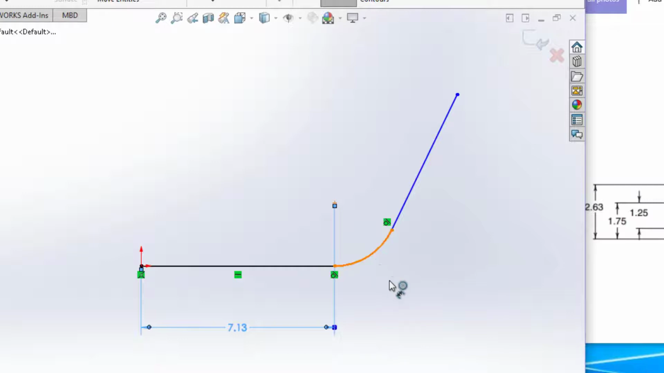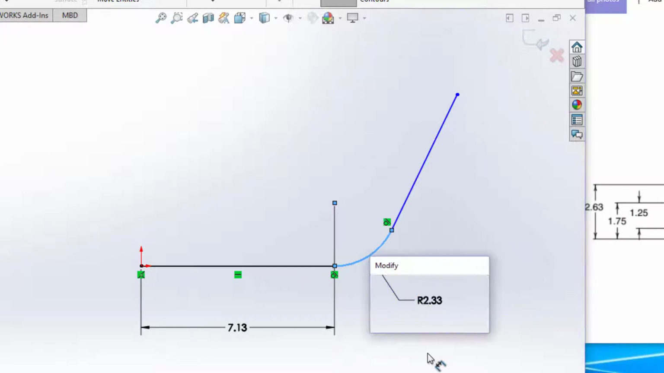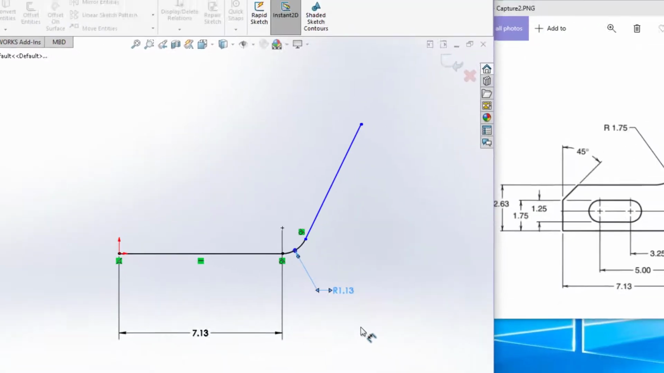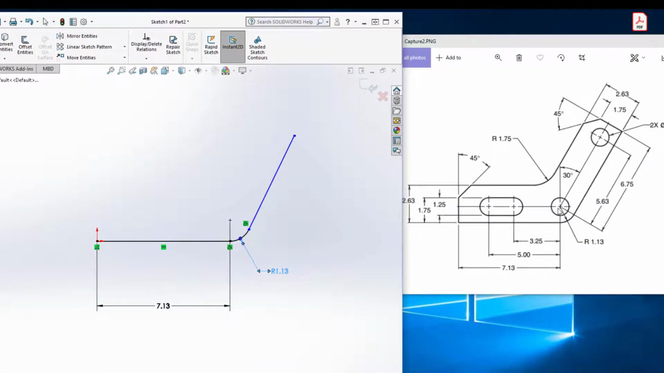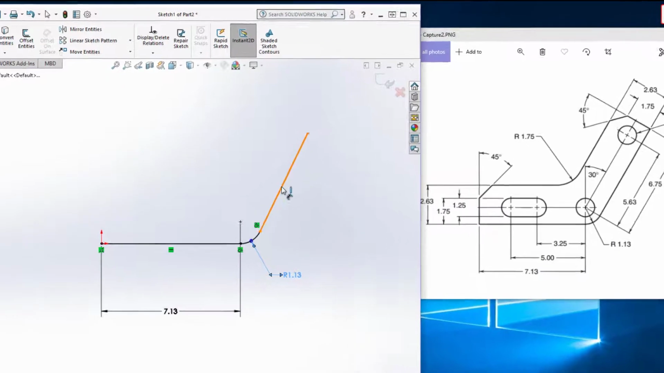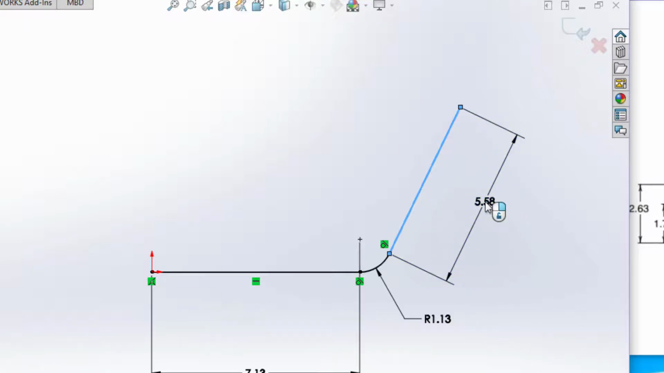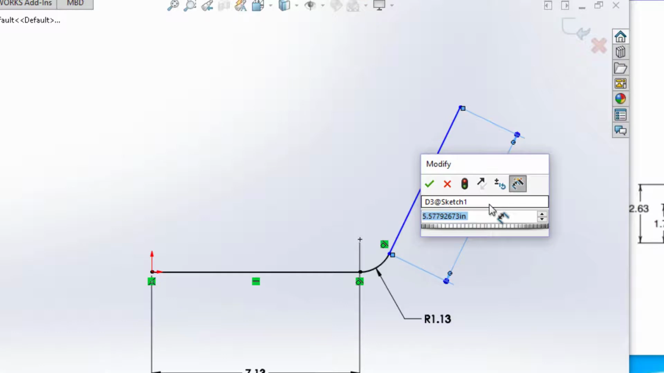Okay. Then the radius here is going to be 1.13. So let me come in here and get a radius tool. I'm going to put that in as 1.13. And the distance I want here from the center of this circle to the end of the line is going to be 6.75. So I'll go in here and make that. I just did the left click to lock it in here. So that's going to be 6.75.